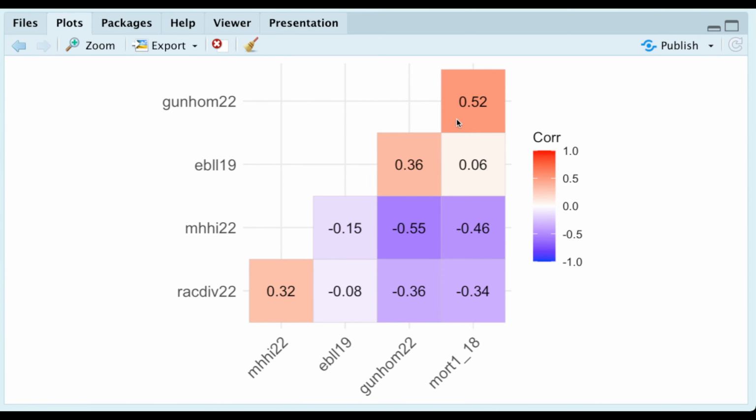So you'll see that gun homicides and infant mortality are somewhat highly correlated at 0.52. They're the highest correlated positively. So as one goes up, the other one goes up. Median household income and gun homicides are the highest correlated negatively. As household income goes up, gun homicides go down. So that is what you're looking for in the correlation matrix. So this gives you some clues as to what's going on, right?